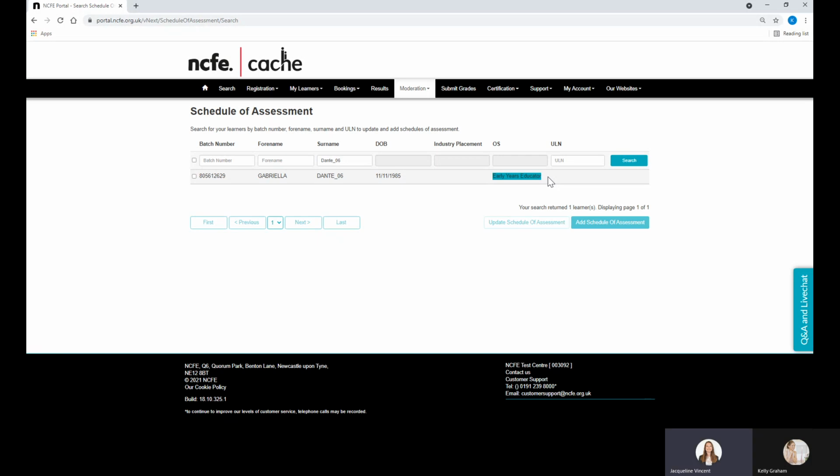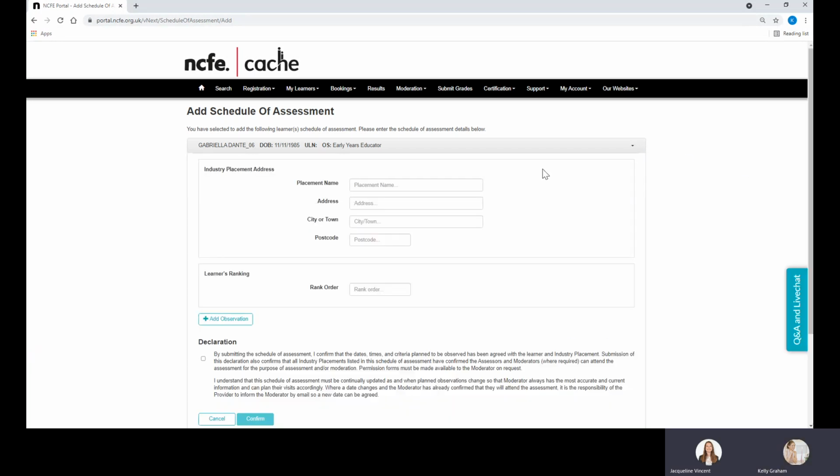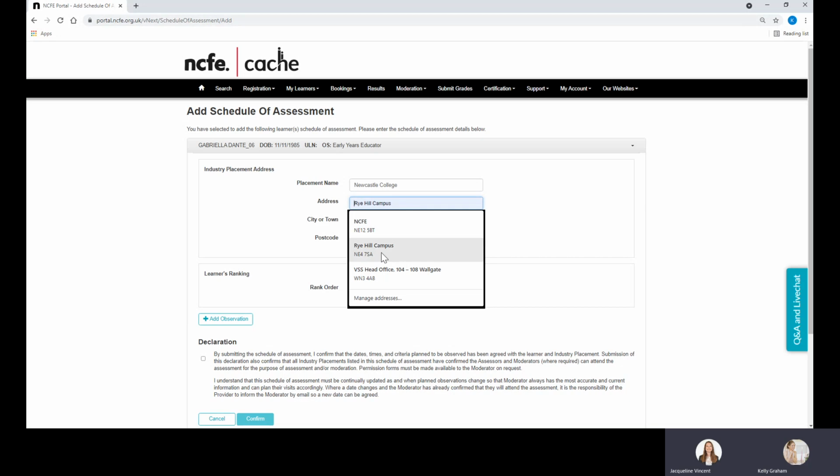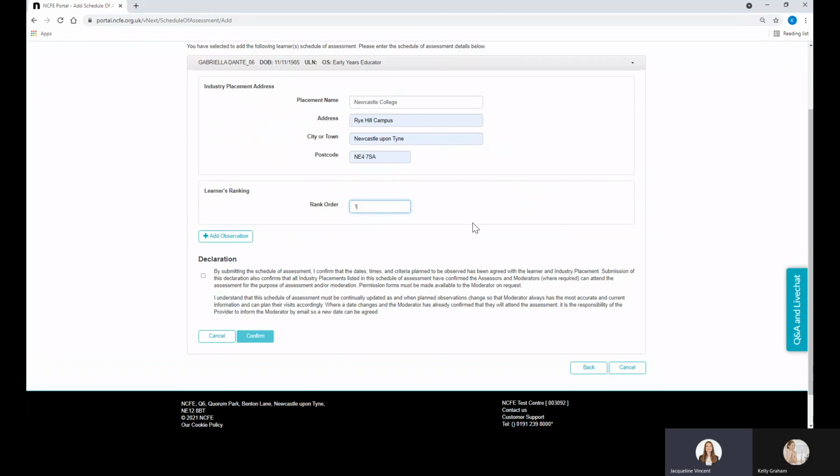To add a schedule of assessment for Gabriella, select the learner by ticking the box to the left of the batch number field and select Add Schedule of Assessment. Using the drop-down arrow to the right of the screen, add the industry placement details for Gabriella, her rank order, and details of the assignment 2 assessments. It is important that the placement details are correct and up to date, as this is the address the moderator will arrive at to observe the learner.